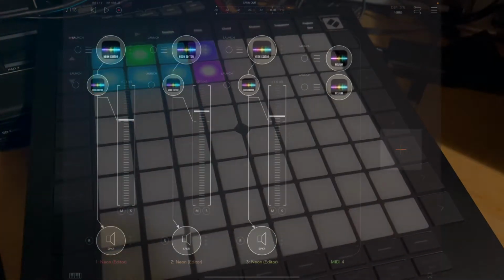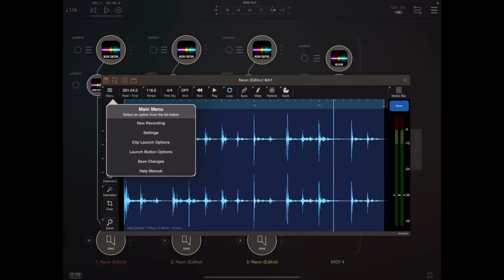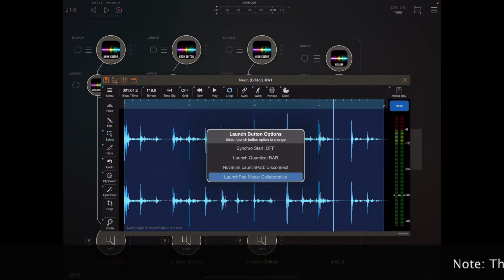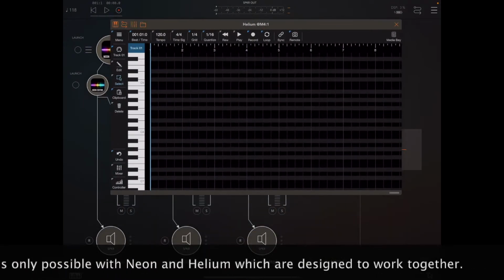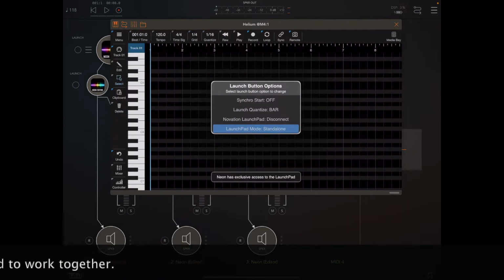Now, as many of you know, the LAUNCHPAD can only be used exclusively by a single app. But if you go to the launch button options screen with the LAUNCHPAD connected, you get these two extra options at the bottom of the screen. The last one, the LAUNCHPAD mode, can be toggled between standalone and cooperative mode. What you need to do is ensure that both Neon and Helium, at least one instance of each, is set to cooperative mode, and then this will work. Like I say, the new version of Neon doesn't yet support the LAUNCHPAD, but what you're seeing here is a pre-release preview, and it's coming in the next version.